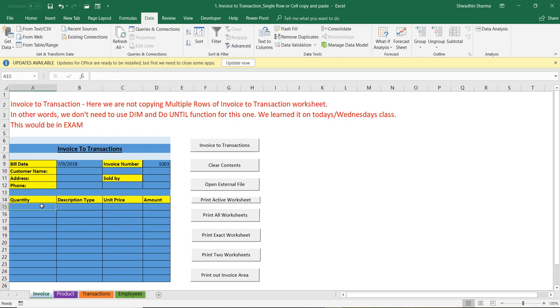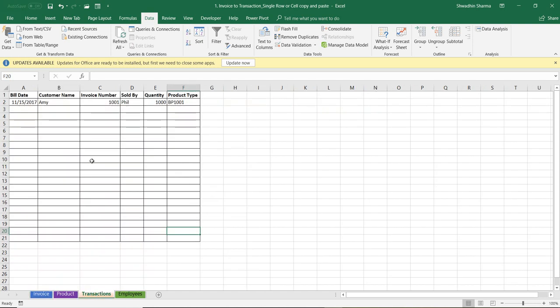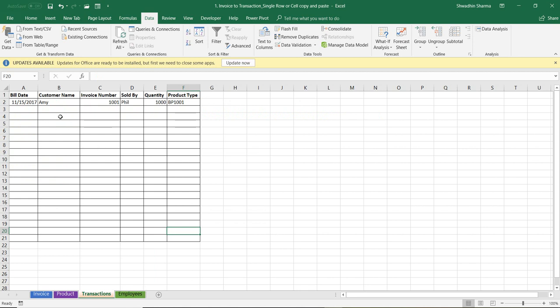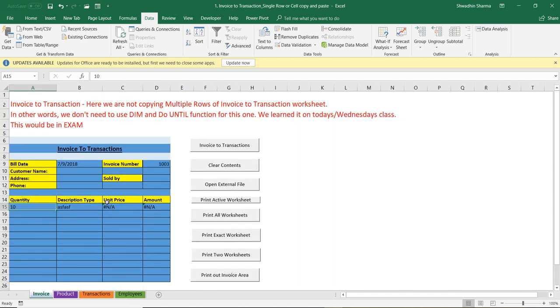Let's say, for example, we are selling 10 items of a particular product. At that point, once we provide this receipt to our customers, we want to transfer this information to our transaction worksheet. So tomorrow when a new customer comes in and we delete this information, we still have the information of our previous sales to customers in the transaction worksheet. If we delete something from here, not everything is gone.